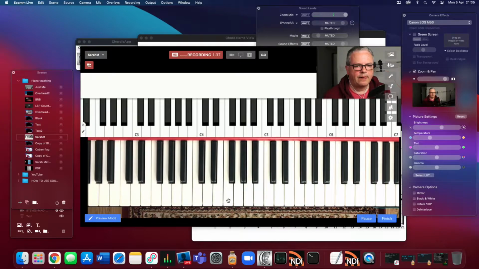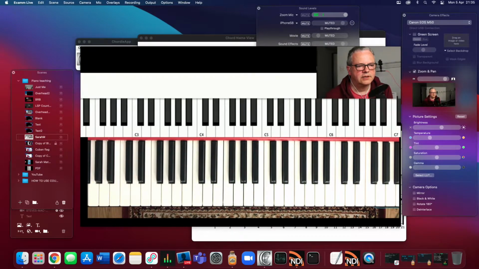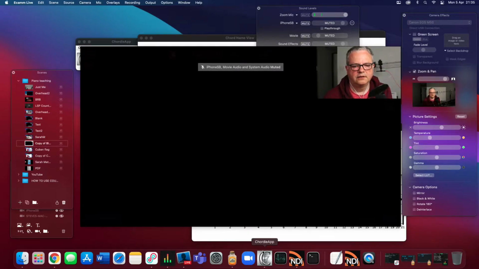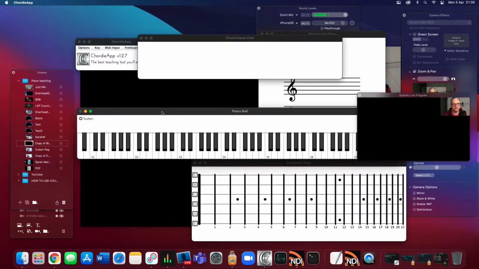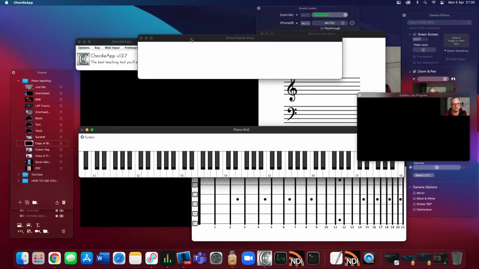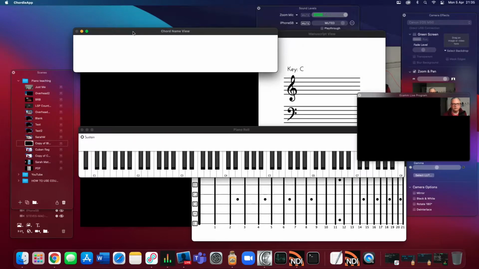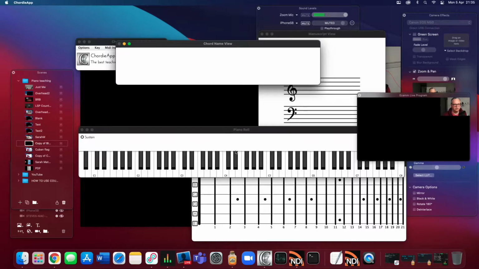So what we're going to do now is to just build that up piece by piece so you can see how it all fits together. So let's start again. Blank screen in Ecamm. Let's look at Chords. So these are all separate windows you have access to in the application. You can see there's a piano roll, there's manuscript view for the real music aficionados that want to show the actual manuscript, and you have a fretboard as well if you're teaching guitar. So I'm only interested in the piano roll here.